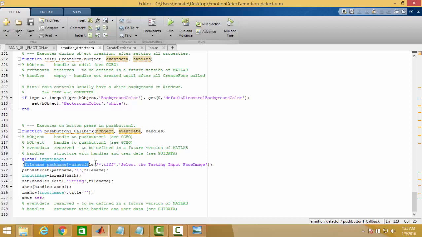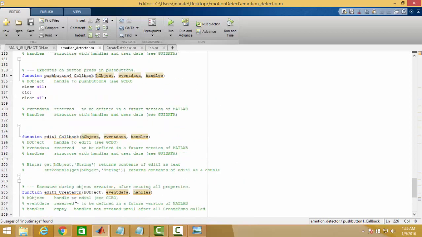Here, this is the line for importing the image, and the code is written in push button 1. Whenever you click push button 1, this part of the code will execute. imread is the command for reading the image, and imshow for showing the image as it is. As here we have written handles.axes1, it means the image is stored at axes1.